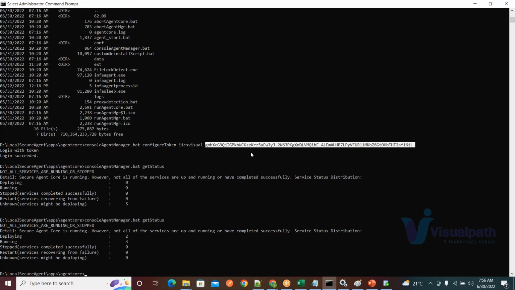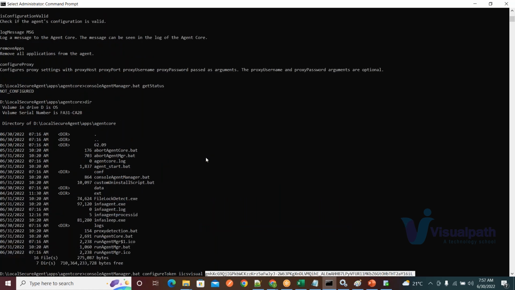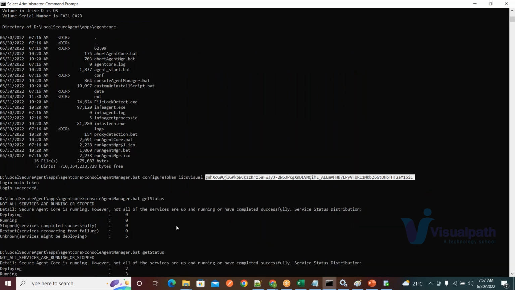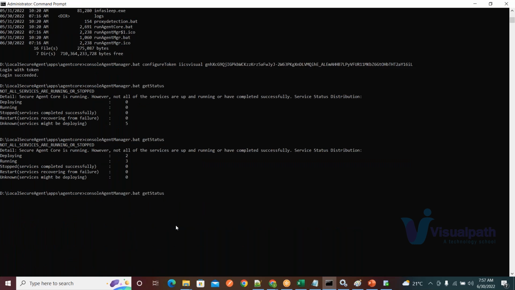If you don't get a prompt, you have to do it in the command prompt. Launch your command prompt using run as administrator. Go to the agent core directory and check the status with consoleAgentManager.bat getStatus, and you'll see the services up and running. Once everything is running, you get a prompt saying ready, which means all the services have been deployed and are running.